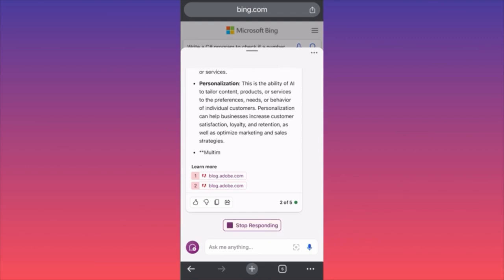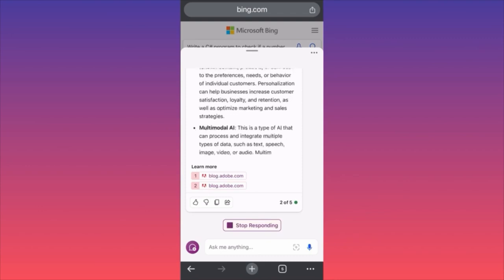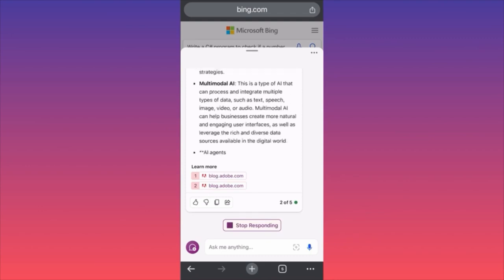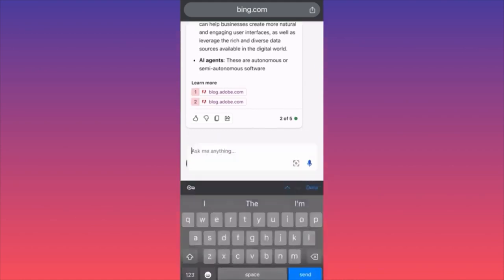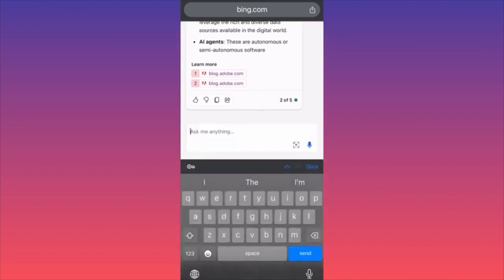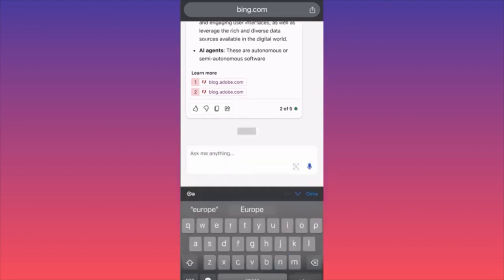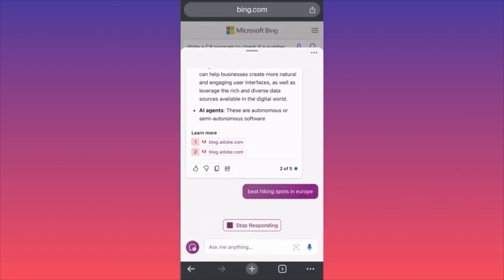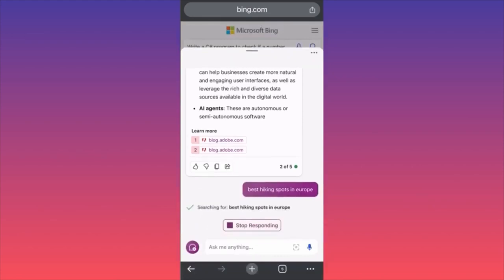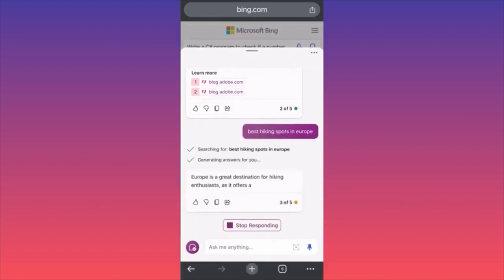Okay, I'm actually quite disappointed, guys. This is the second time we try to use the Bing chat for business and it's not working. Okay, so give me best hiking spots in Europe. Let's try the easy way, safe way. Obviously, everything related to money and finance, it's a no go.